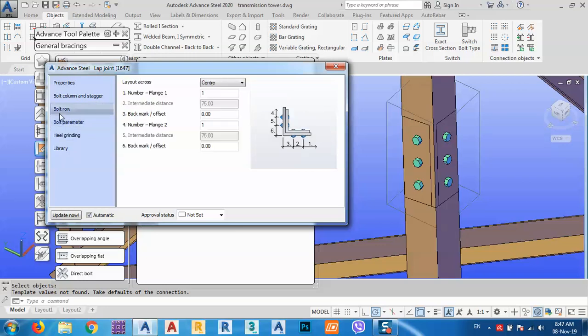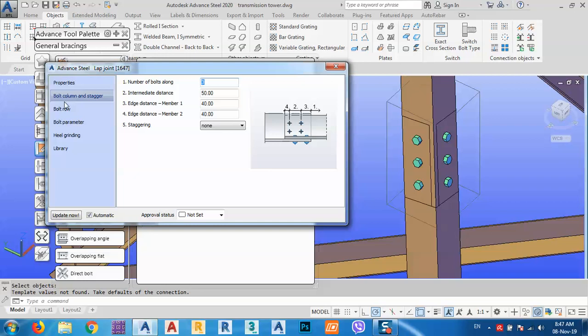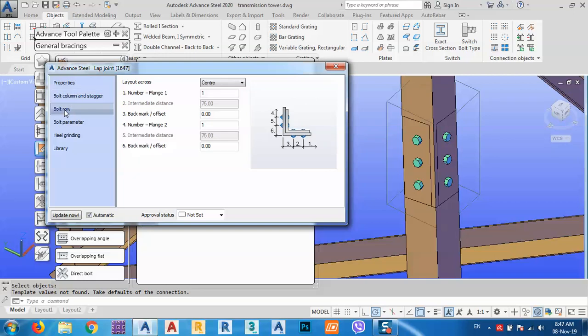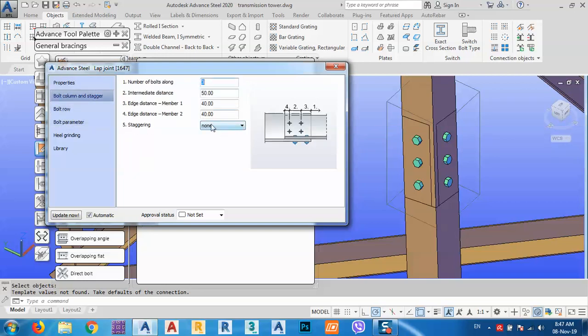Bolt parameters, what we have, again we can stagger our bolts so as not to be on the same line. We can just say group 1, make like this. I think this is good.